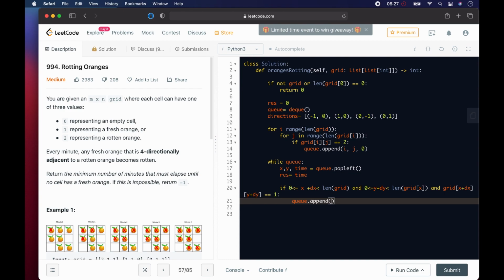We want to append the current x plus dx, that's where we've moved in, and the y coordinate is going to be y plus dy, because that's where we moved in, and the time is going to be, because one cycle has passed, this is the first cycle, this is the second cycle, or the minute, I guess they're using minute. So increase time by 1, like so.